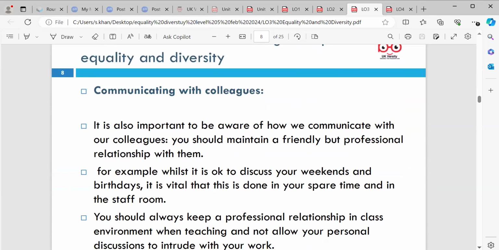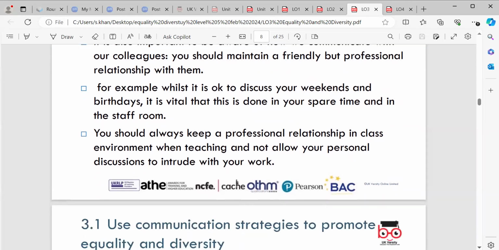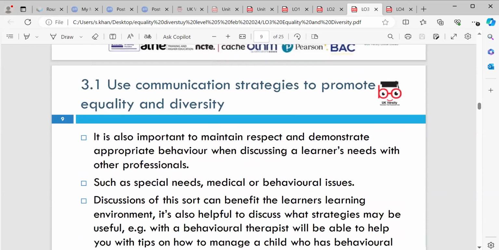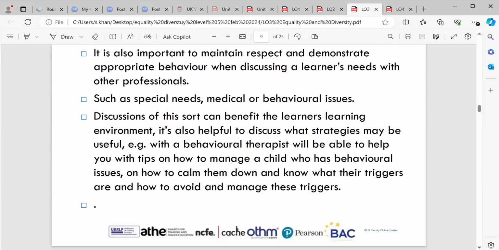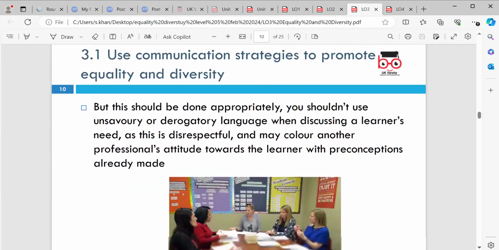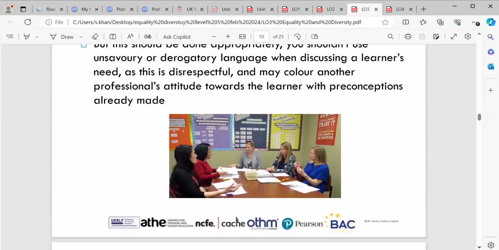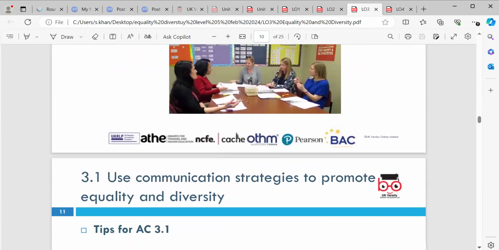Communicating with colleagues as well, making sure that you maintain a professional and friendly relationship between them. Also, it's important to maintain respect and demonstrate behaviour, such as special needs, medical or behavioural issues. And then looking at discussing a learner's needs as well, make sure it's appropriate and in a professional attitude.